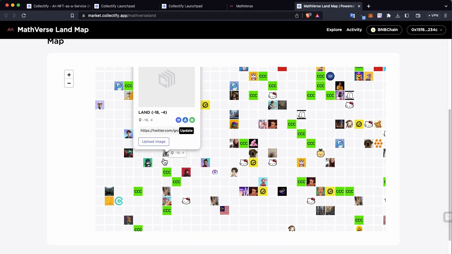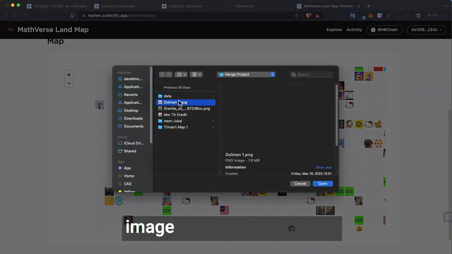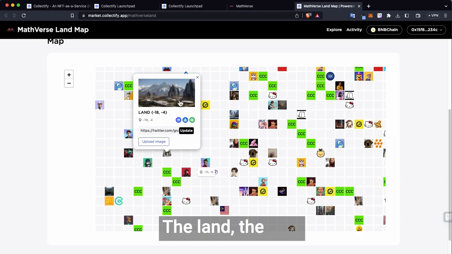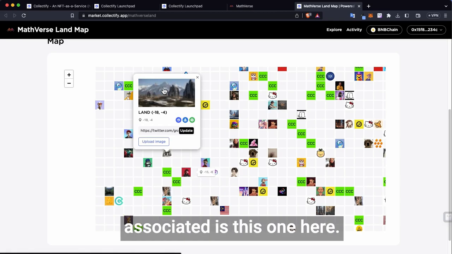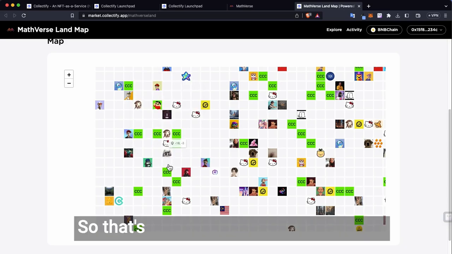There's me. Now, what you can do here is you can actually upload any image that you want, right? Even though the land, the NFT associated, is this one here, I could upload anything I wanted to. I'll talk about this a bit later. But that's just one way of doing it.